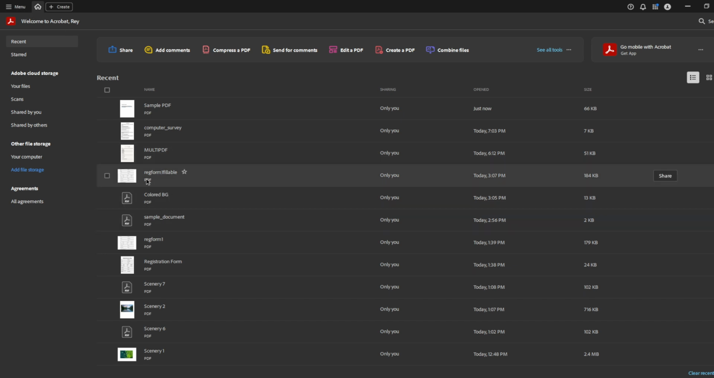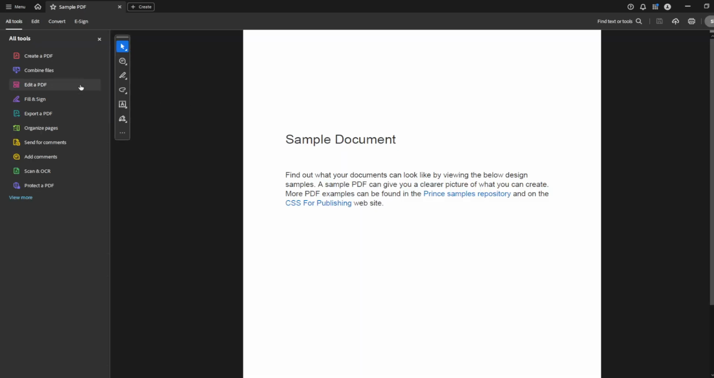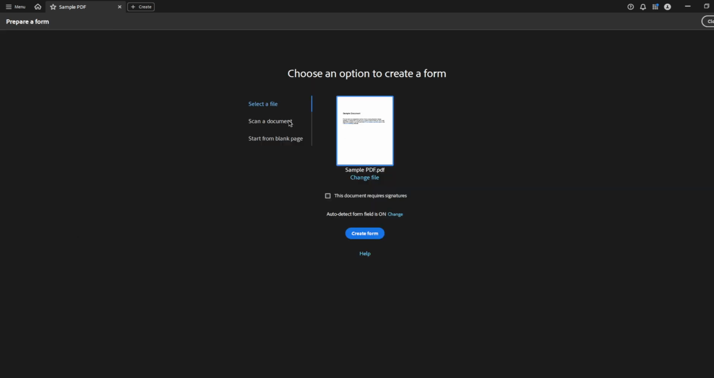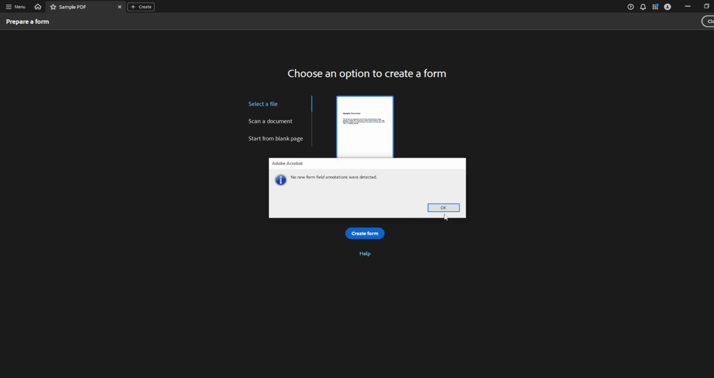Once your document is open, head over to the All Tools tab and select the Prepare Form option. This is a crucial initial step as it ensures you have the right tools at your disposal to modify the PDF accordingly. Next, click on Select a File to choose the specific document you intend to modify. With the file selected, proceed by clicking Create Form. This action will set up your document for editing, enabling you to add new form fields or buttons as necessary.